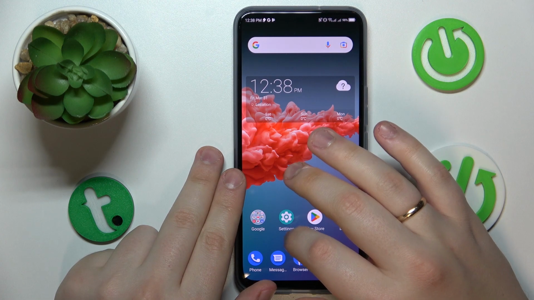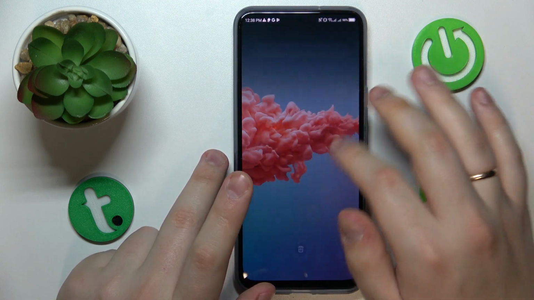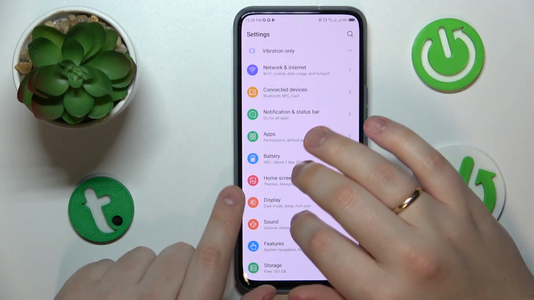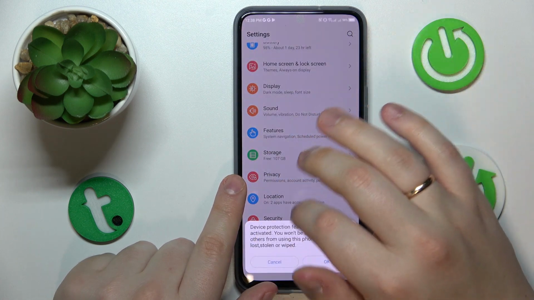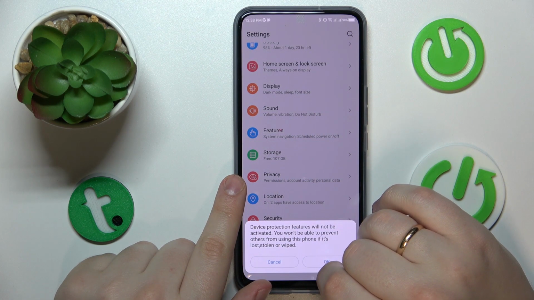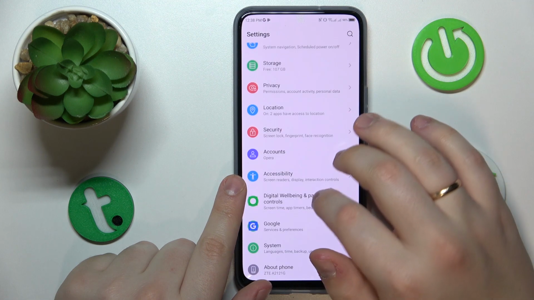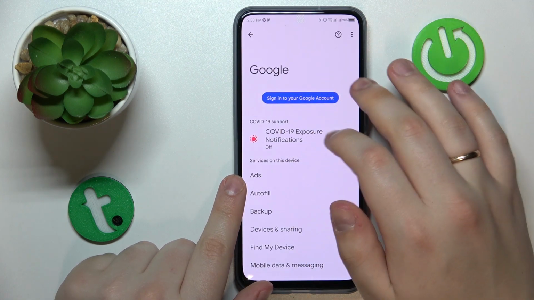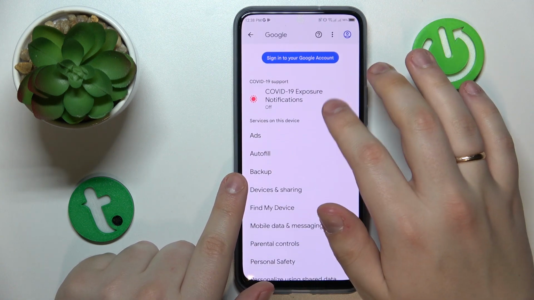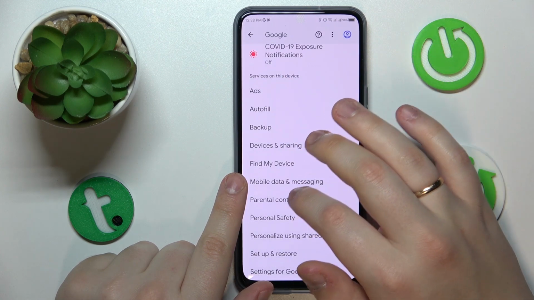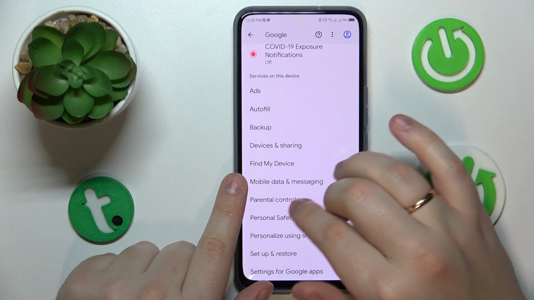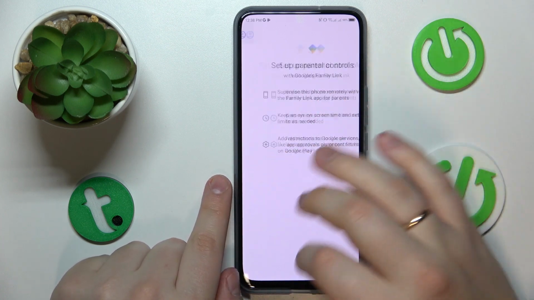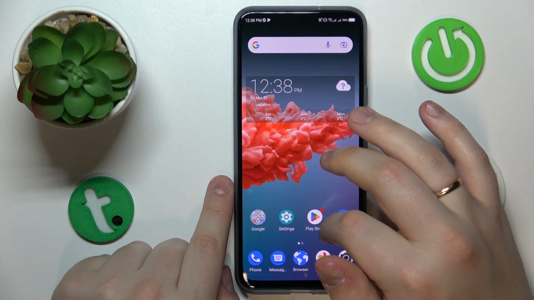At this point, the parental controls were successfully gotten rid of or deactivated, so let me quickly prove that to you. So in here, as you can see, there is no Google account added or linked, and if I will open up the list of parental controls, there will be none. So the parental controls were successfully deactivated.